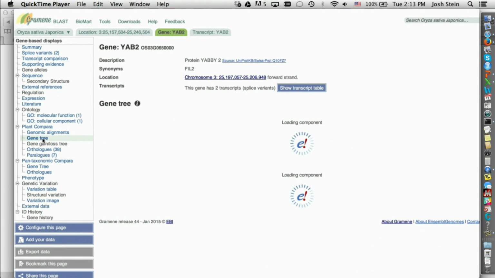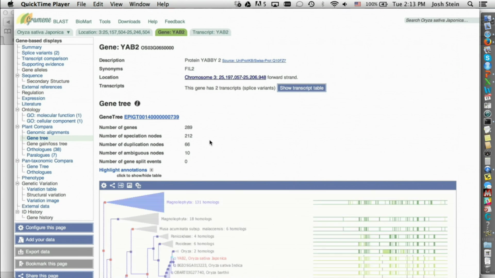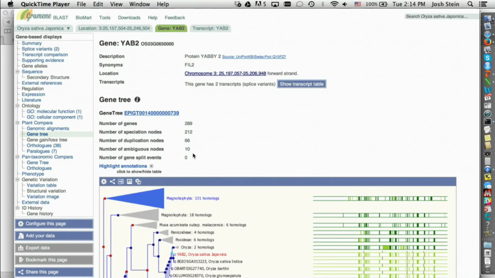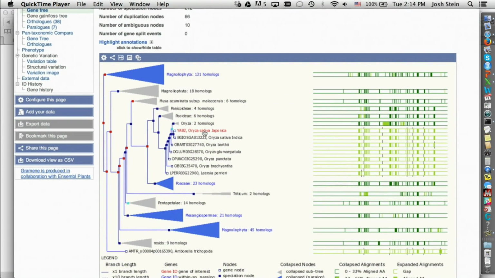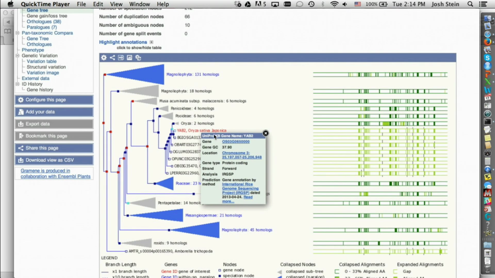So I'm going to click now on gene tree, and this is going to bring up all of the gene family for YABBY genes in plants. At the top here is an overview of this family. There are 289 genes across all of the 38 plant species that we have. It also lists the number of orthologs and paralogs, duplication nodes and speciation nodes.